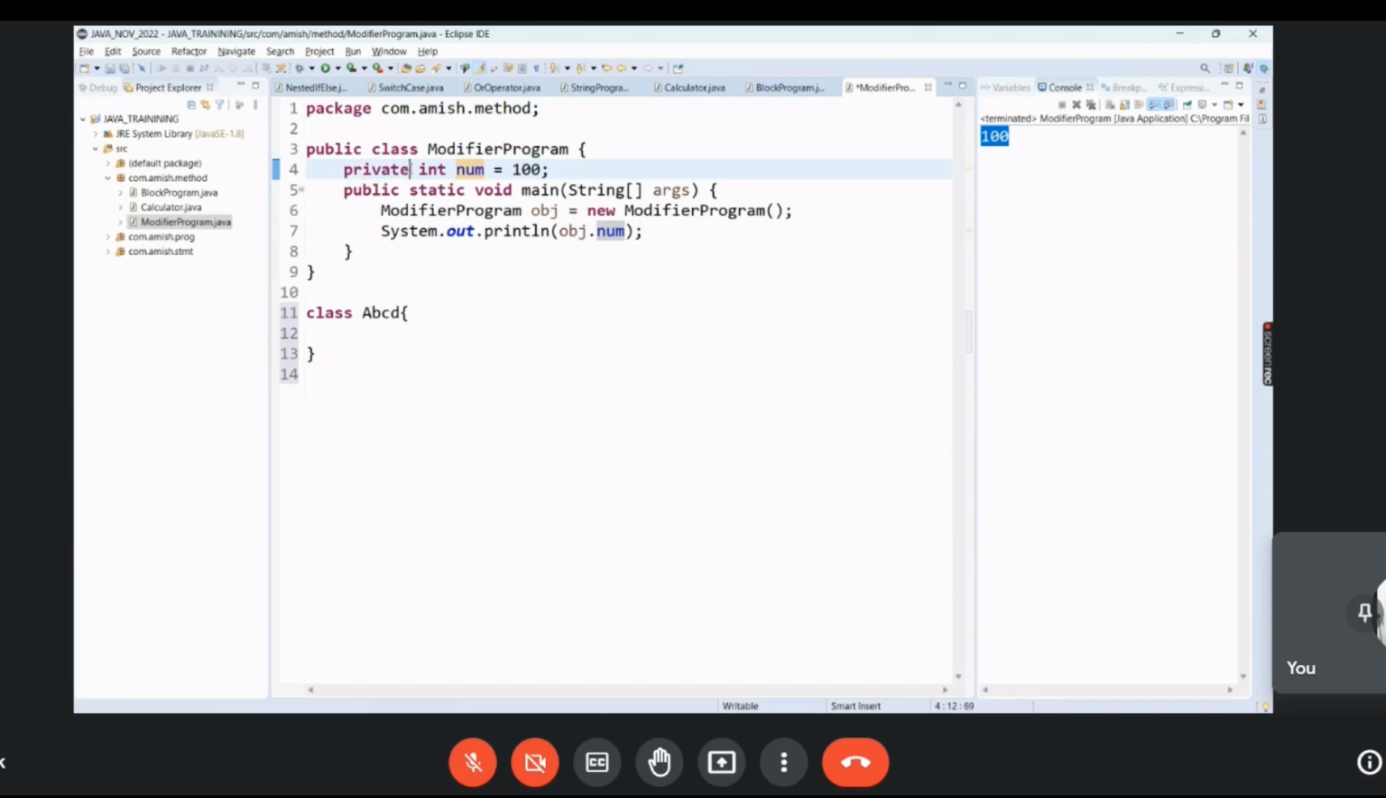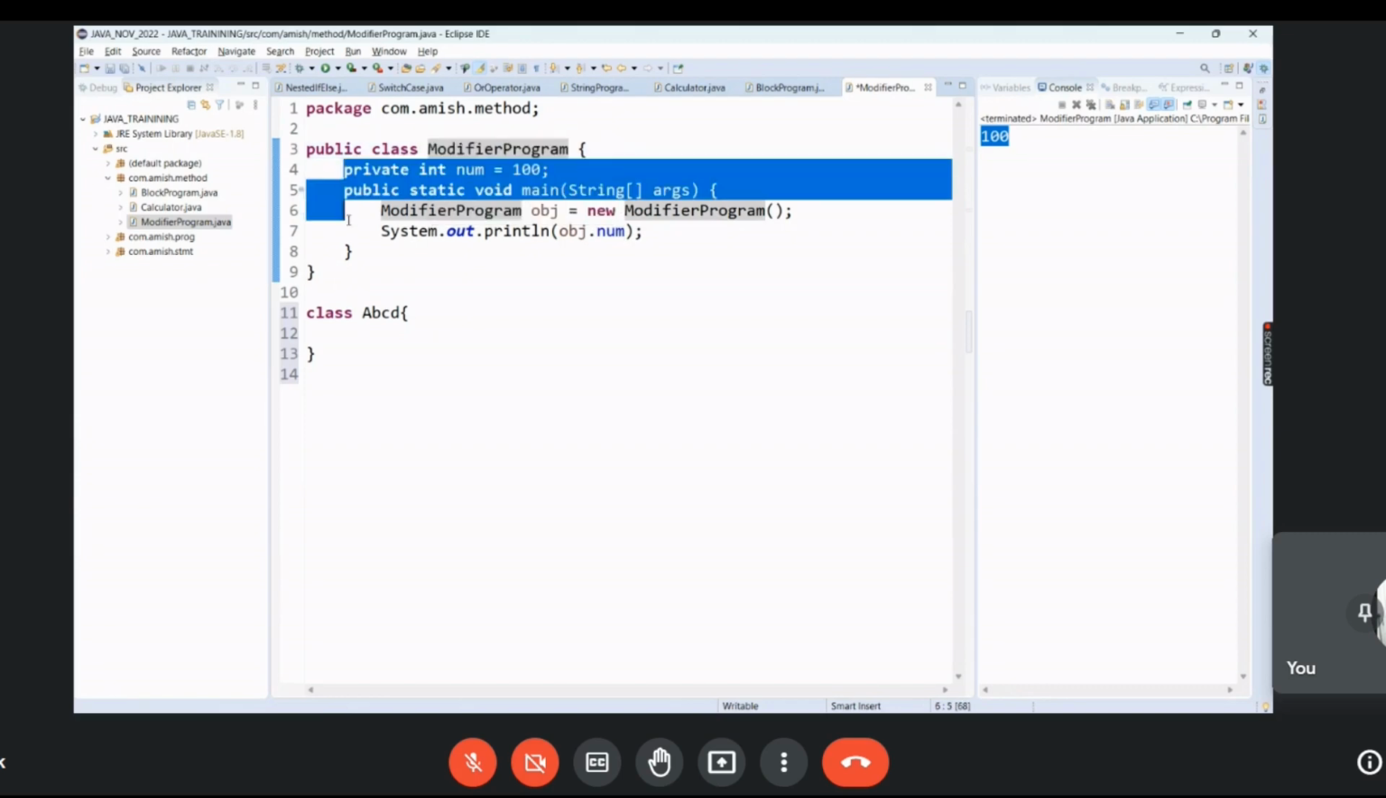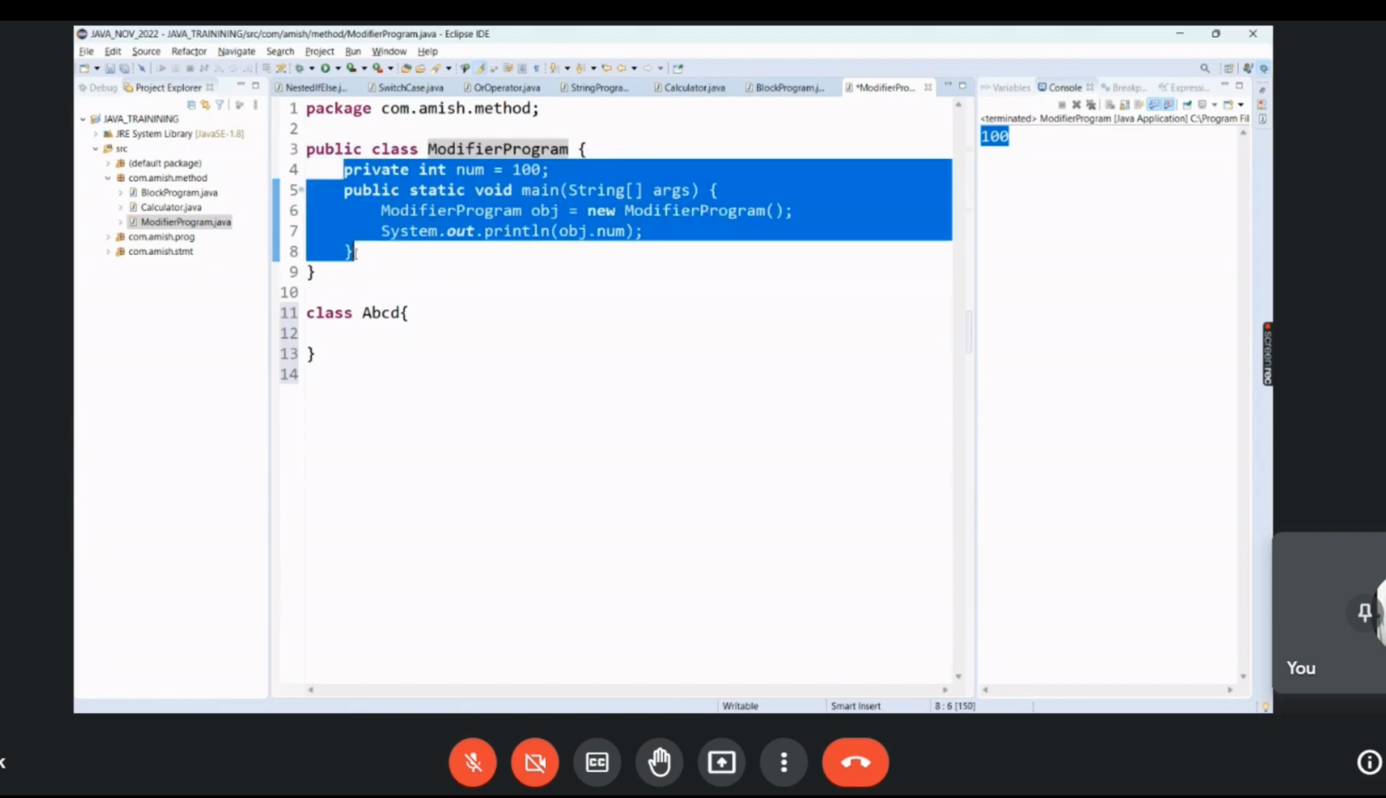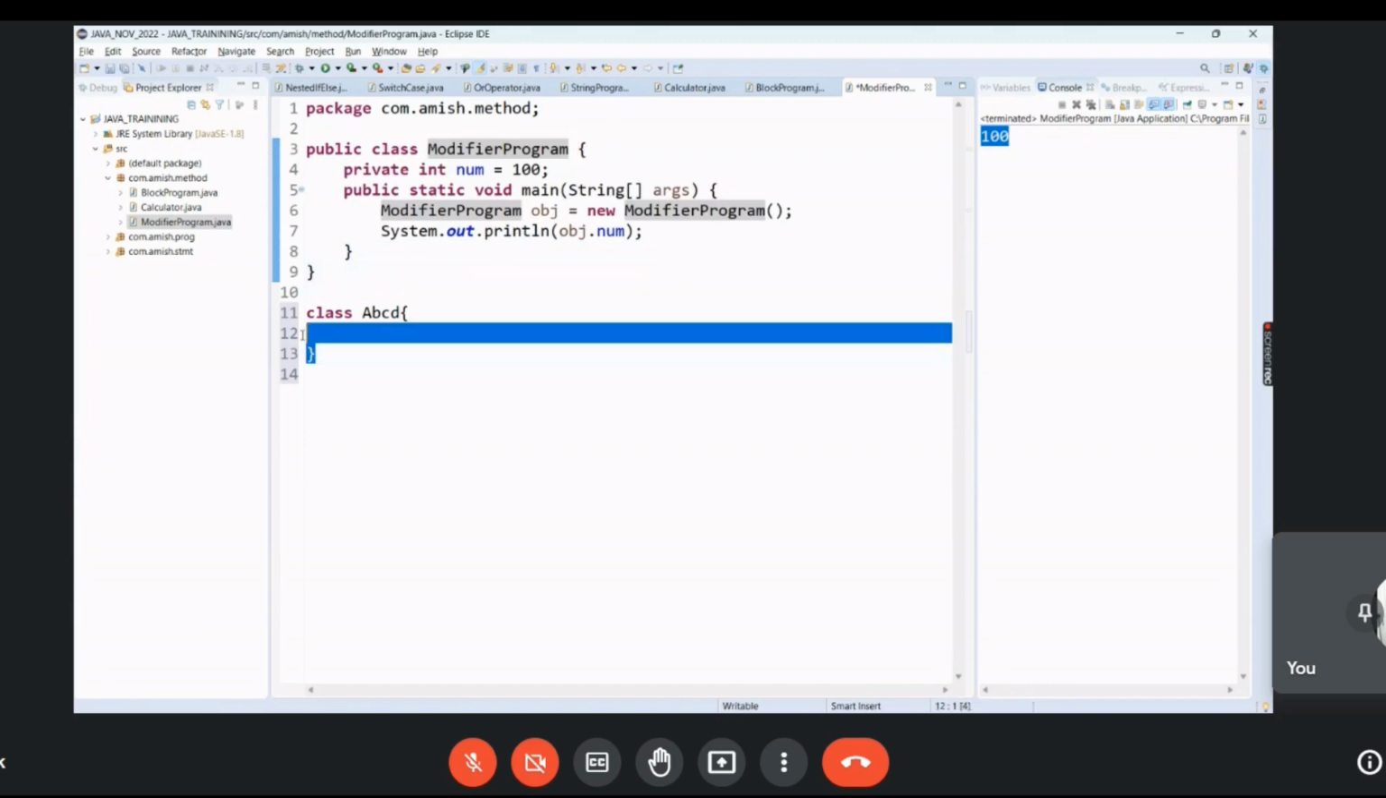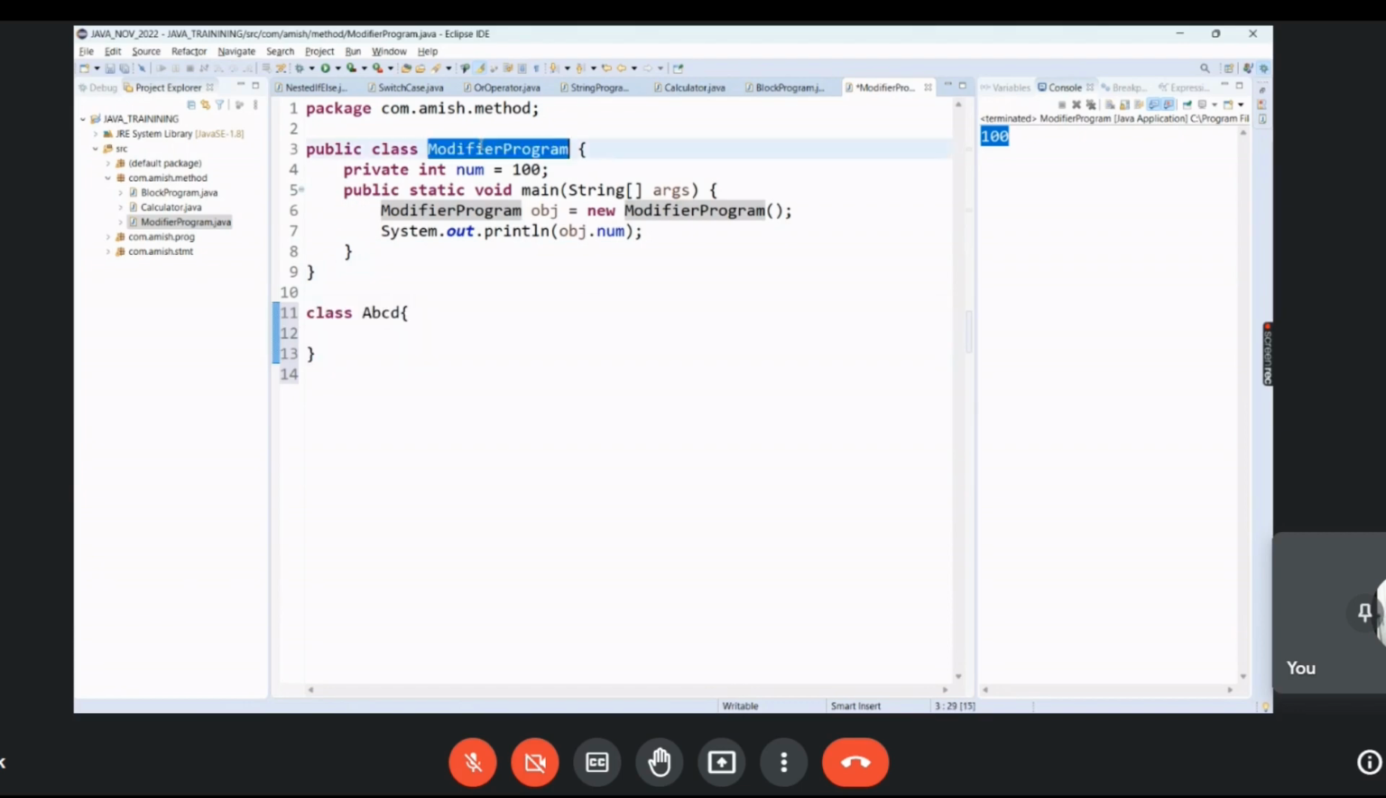All right. So private means this is the private property of this modifier program, so you cannot use this private property outside of this class. That's why, class ABCD is outside of this modifier program, right? So what is the access level of this private? Only within the class. Only within this modifier program class you can access this num variable, not outside of this, not in this ABCD method.